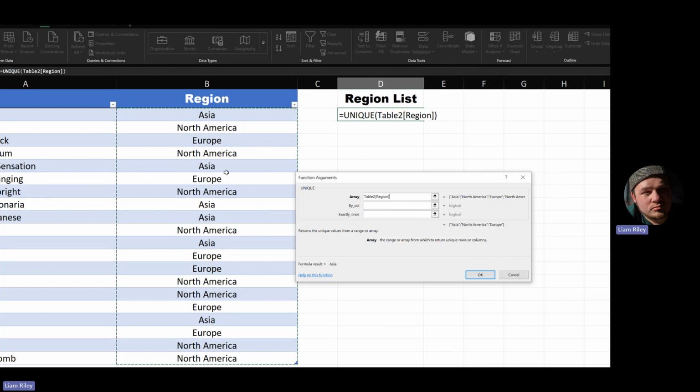Even though Asia occurs 8 times, North America occurs 6 times, and Europe occurs 6 times in the arrangement of data that I've provided in the region column, it's only going to extract one instance of each of those values. It's not going to repeat them. So at a base level, and for your MOS exam, if you're asked to use the unique function, it's very likely you're only going to need to populate the array argument. You're very unlikely to need to use the by column and the exactly once arguments.